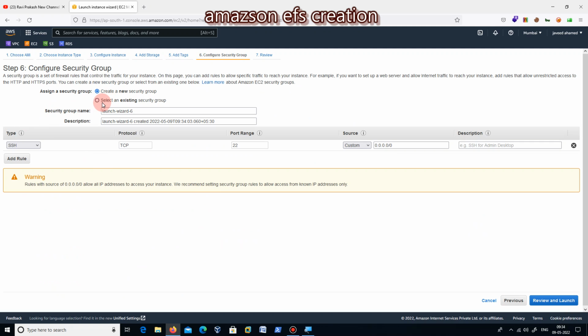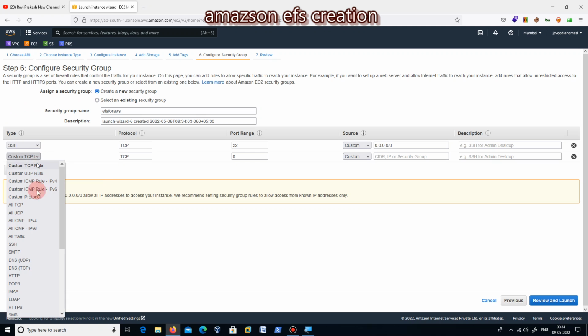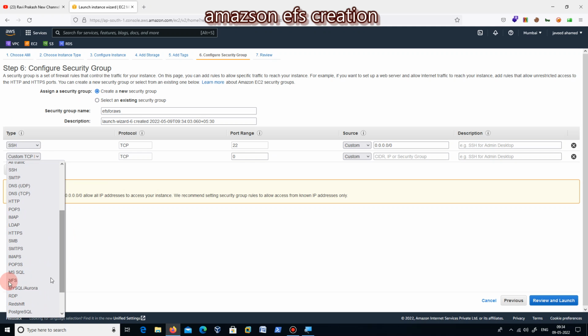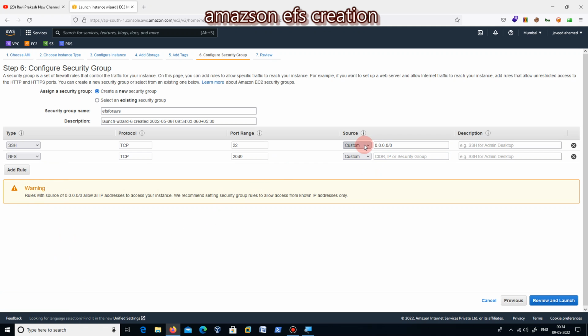So I will create one security group that is known as EFS for AWS. Okay. Then I will add the security group rules. One is SSH and the second one is NFS. This is the NFS and source is anywhere. Okay. So here the security group name is EFS for AWS.